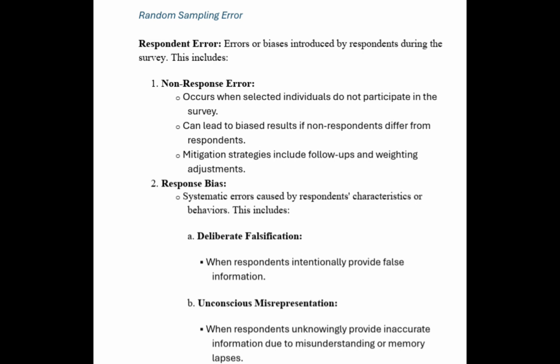Can lead to biased results if non-respondents differ from respondents. Mitigation strategies include follow-ups and weighting adjustments. Response bias. Systematic errors caused by respondents' characteristics or behaviors. This includes A. Deliberate falsification. When respondents intentionally provide false information. B. Unconscious misrepresentation. When respondents unknowingly provide inaccurate information due to misunderstanding or memory lapses.